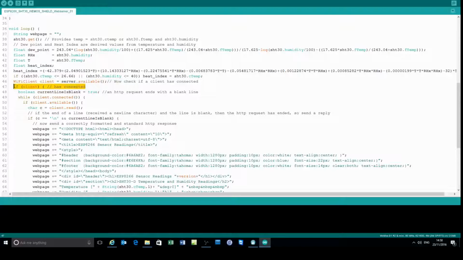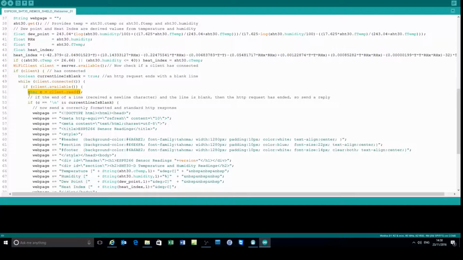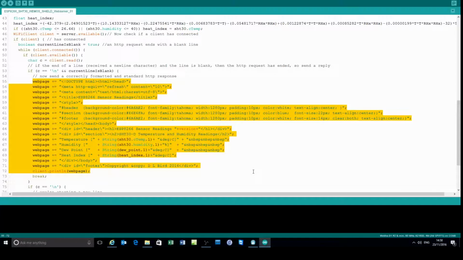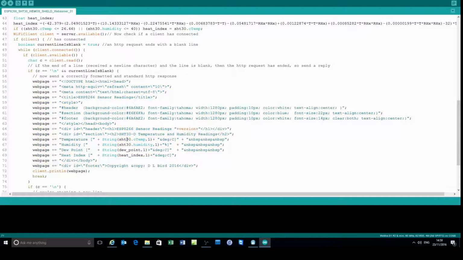And if the client connects, and while the client is sending text or data to the server, it will read whatever is sent. It's usually just a blank line or a carriage return, and then it'll build up this web page, this string that is appended to with all the HTML text to display temperature and humidity, the dew point and heat index. When it's finished building up the web page, it then sends the web page to the client. That's how the system works.